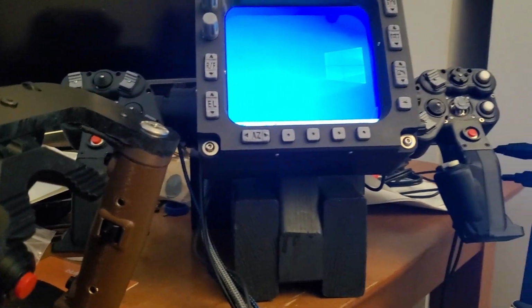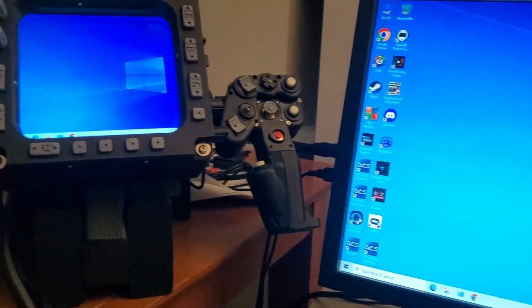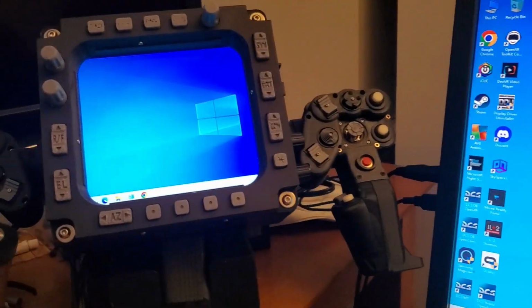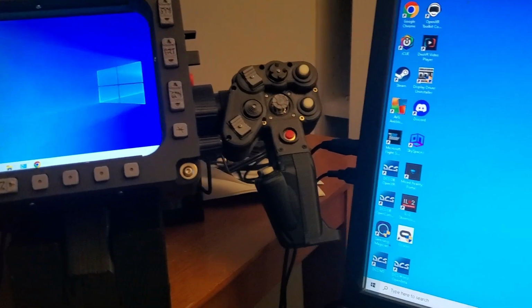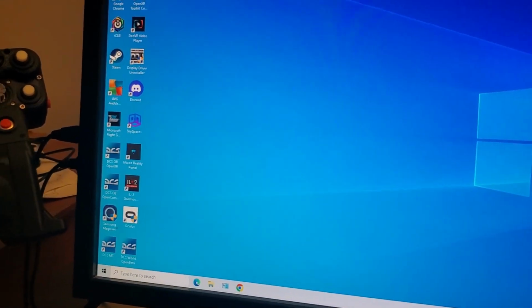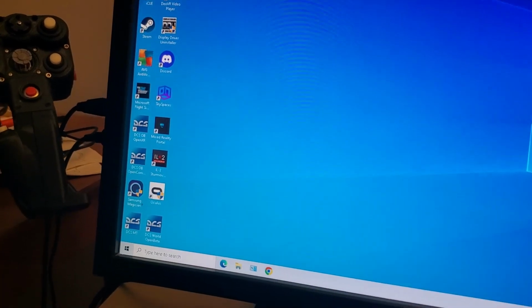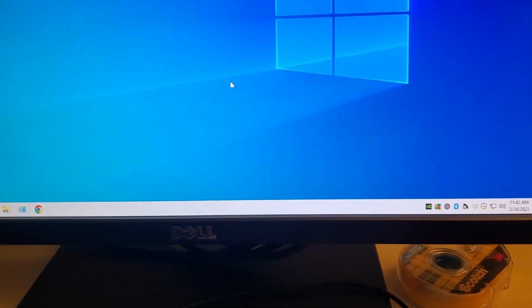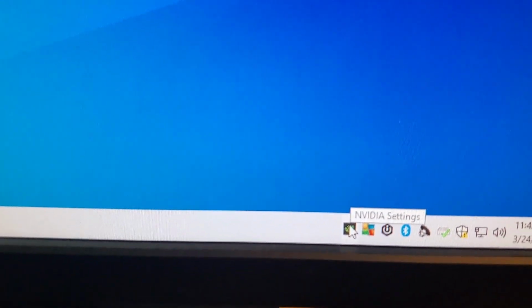Okay, so this is going to be a video on how to get this TEDAC display to come up on your DCS, regardless of whatever monitor you have. So the first thing you start with is, it's a good idea to have the latest NVIDIA drivers.